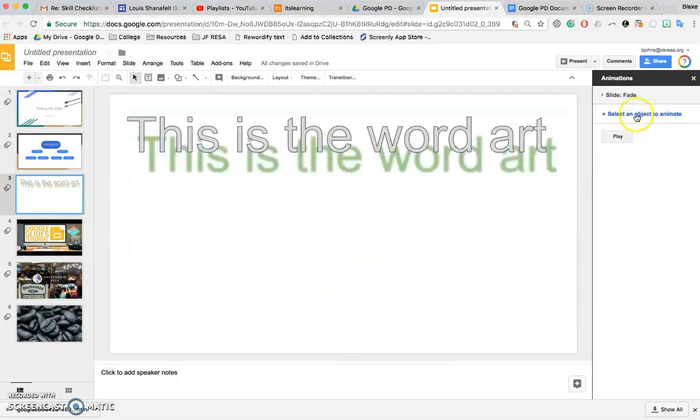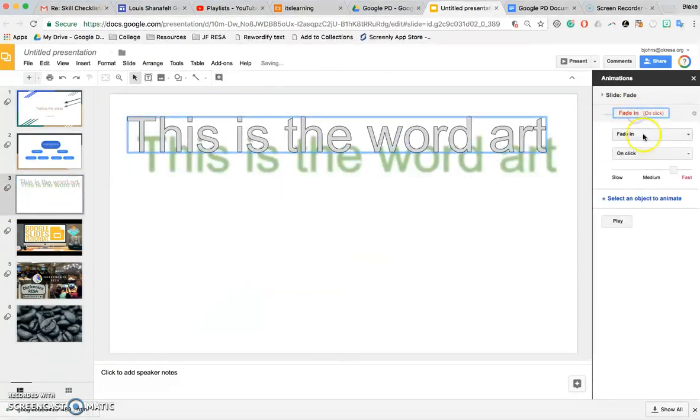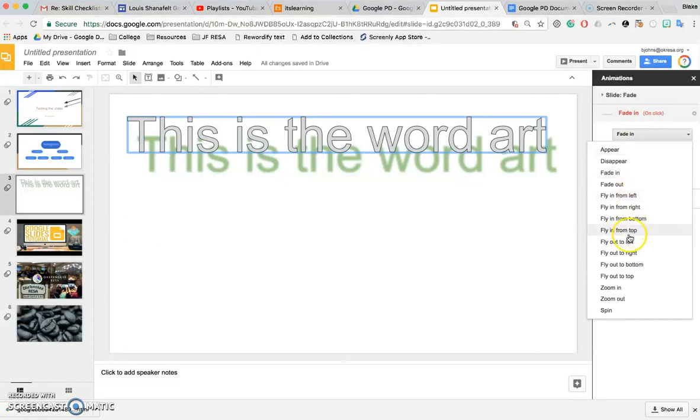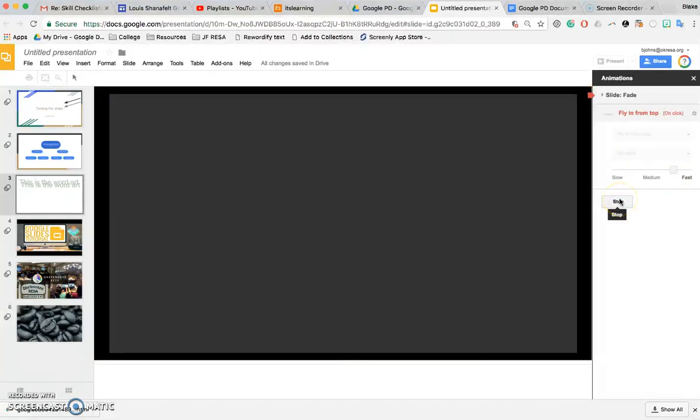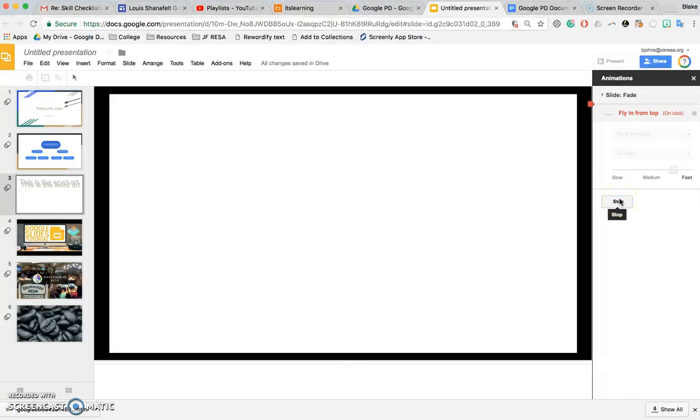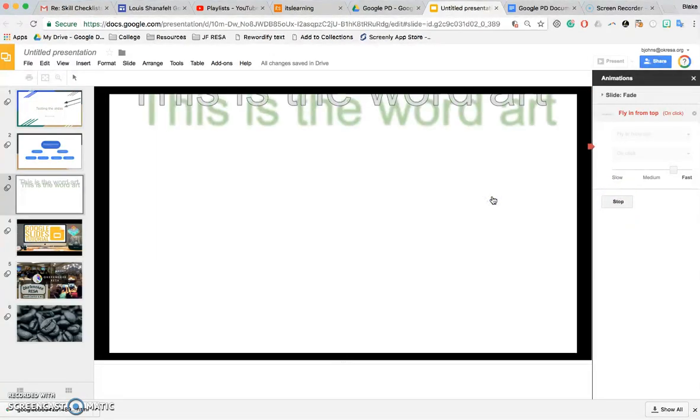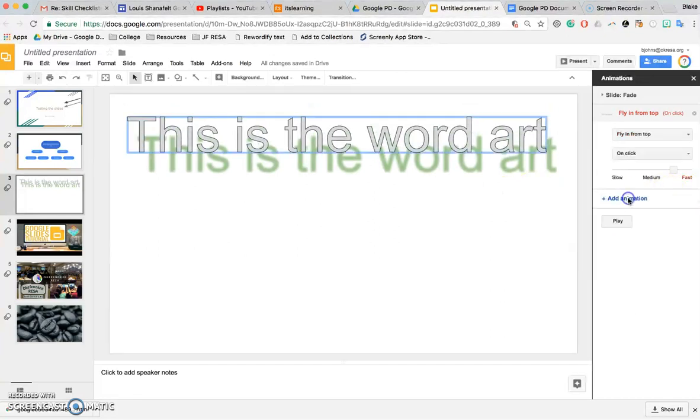So some different things you can do. I can select the object, animate. Again, I can fade in. I can fly in from the top. You can actually click play just to see what it's going to look like. And so when I click, it's going to show what happens. So I can click stop.